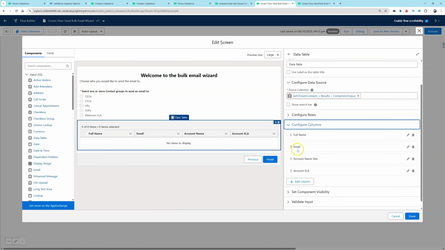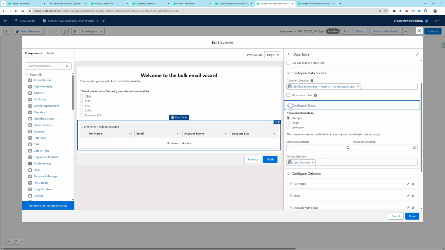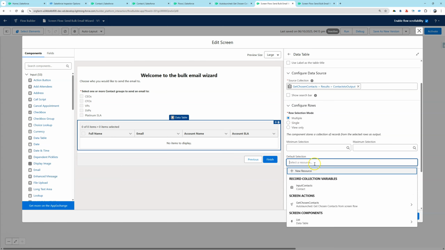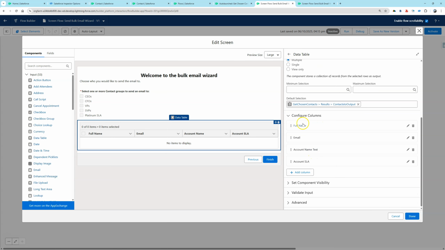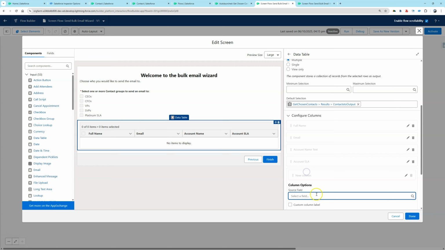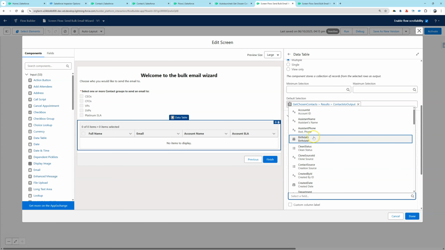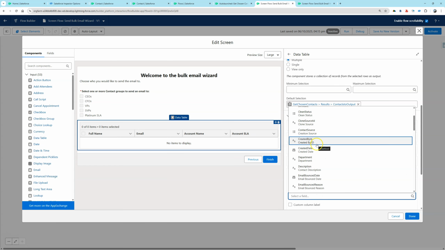And then I go through and configure columns. So your rows, you can select multiple. And in here, I've actually said we are going to default select everyone, so it's a bit easier for them. So I'm going to go again, results, contacts for output. And in our columns, we go ahead and add in a different field, whatever you want to add.